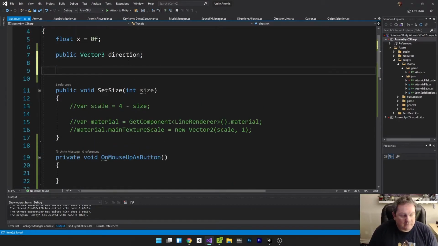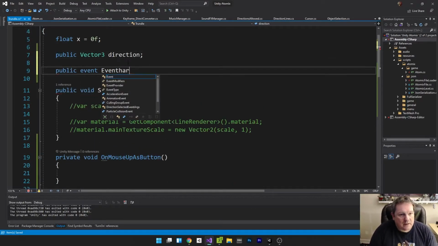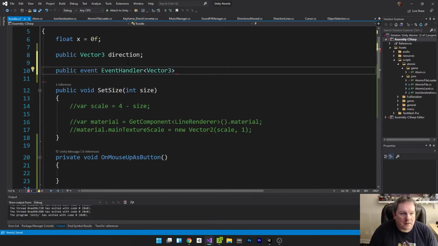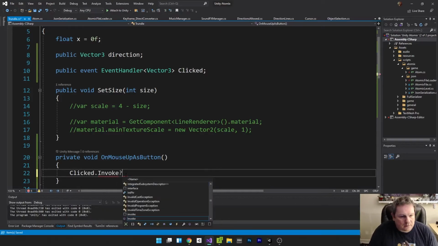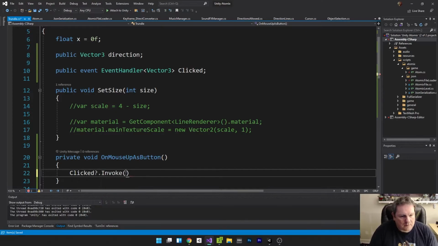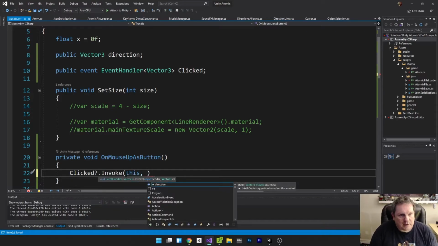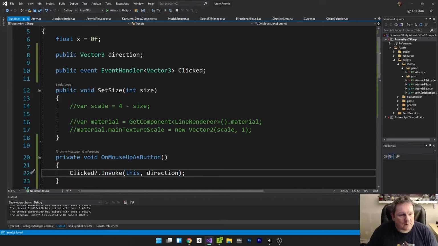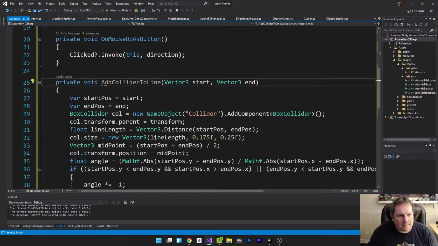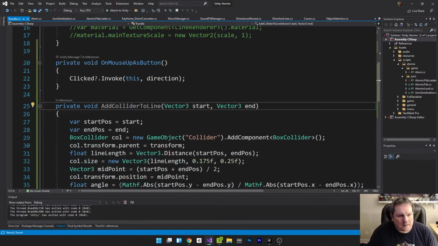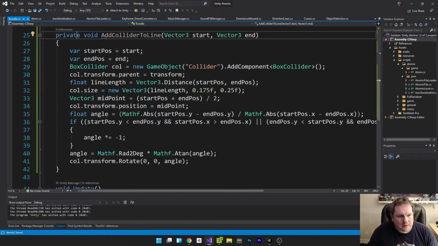That's what I'm going to have. And then I'm going to have public EventHandler Vector3 Clicked, and we can say Clicked.Invoke(this, direction). Okay, and then that's going to be that there.